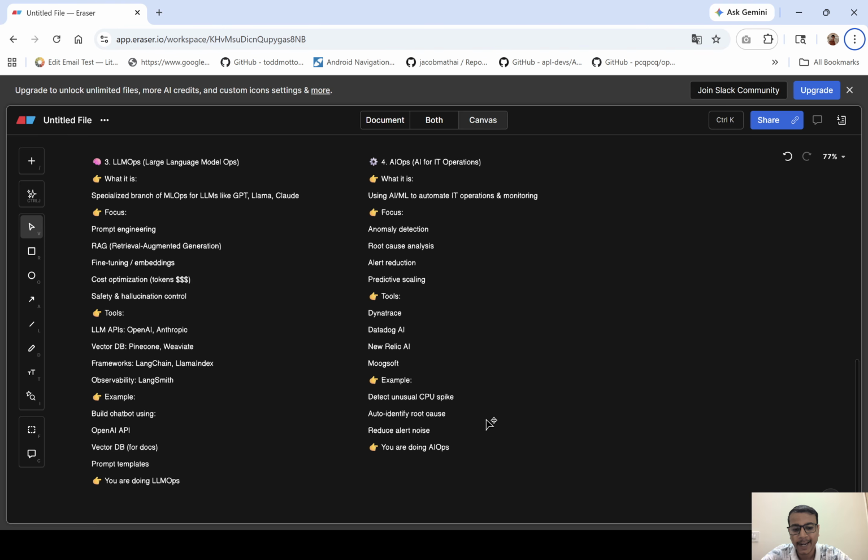Next, we have LLMOps. It is a specialized version of MLOps. Here we do not focus on different sets of models. Instead, we focus particularly on LLMs. LLM means large language models like ChatGPT. So how does it work? Here we work with prompts, vector databases, embeddings and APIs. For example, if you are building chatbots, AI assistants or generative AI applications, then that will be known as LLMOps.